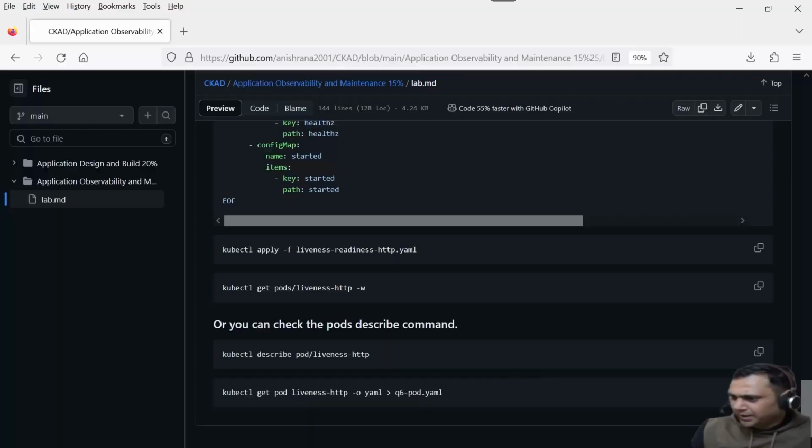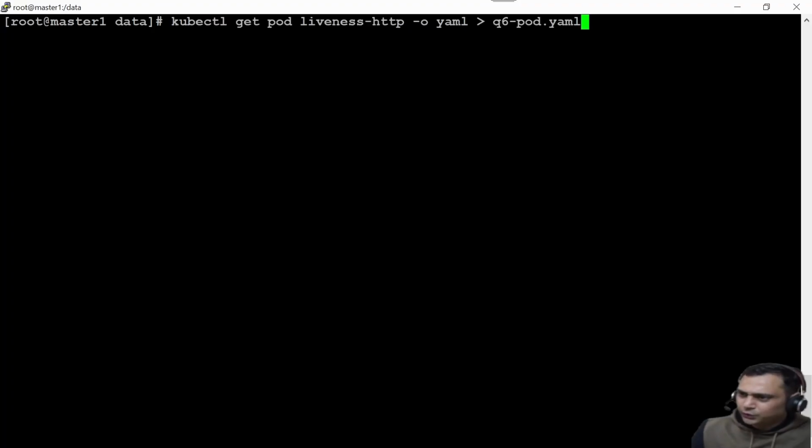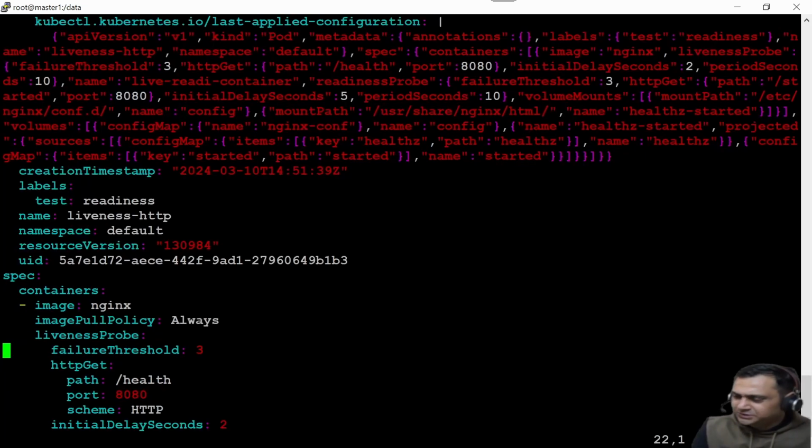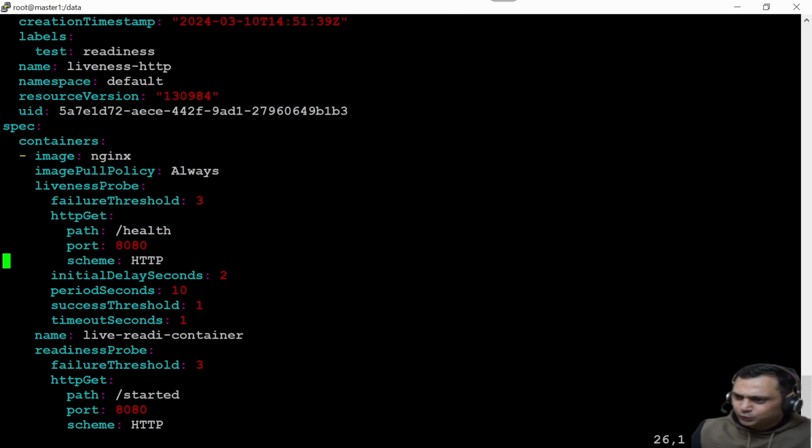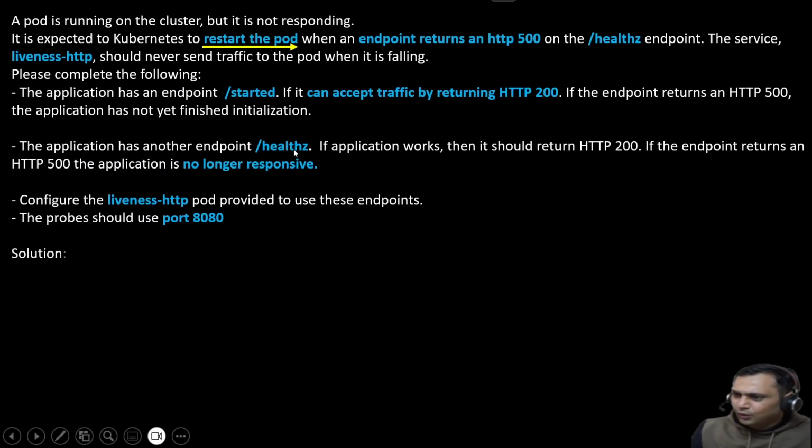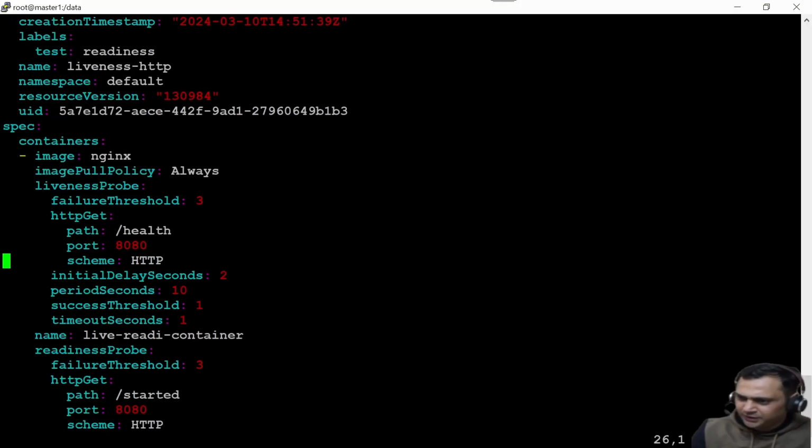What we can do here is use kubectl get pod liveness -o yaml and paste it into our file. In the exam, we need to redirect the output of this pod into one file, and then open this file and check where the issue is. Most of the time the issue is the naming of this, like healthz, livez or started. Maybe there is some error they have created here. So let's check what would be the error here.